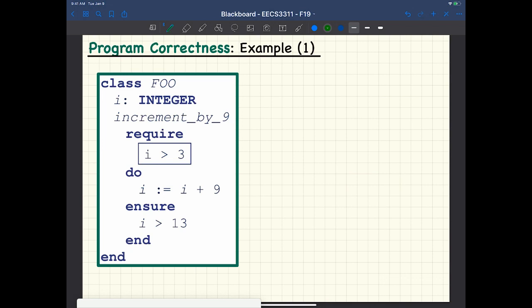When I is equal to 4, okay? And then 4 plus 9 is going to be 13. And then 13 larger than 13 will give you false. That means post-condition violation. So now there's something wrong. Where? The precondition. Why is that wrong? It should be I is greater than 4 if we want to satisfy.